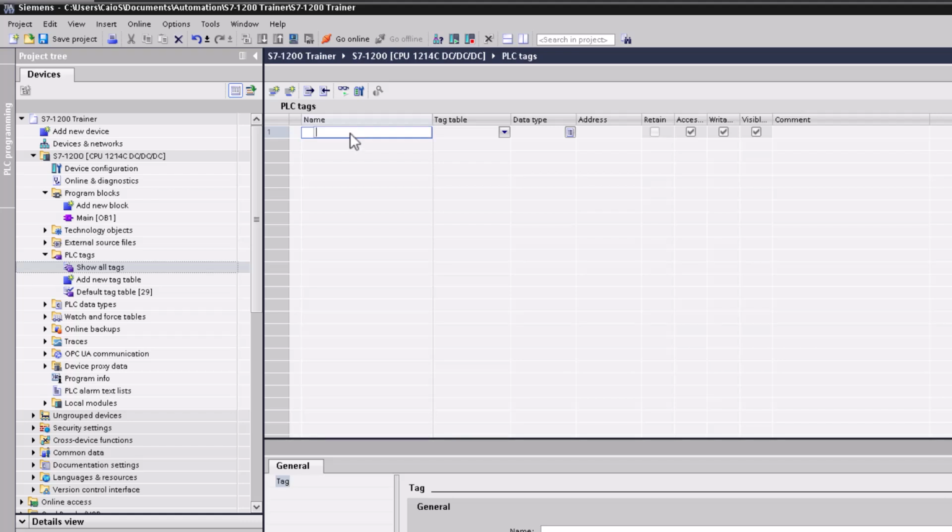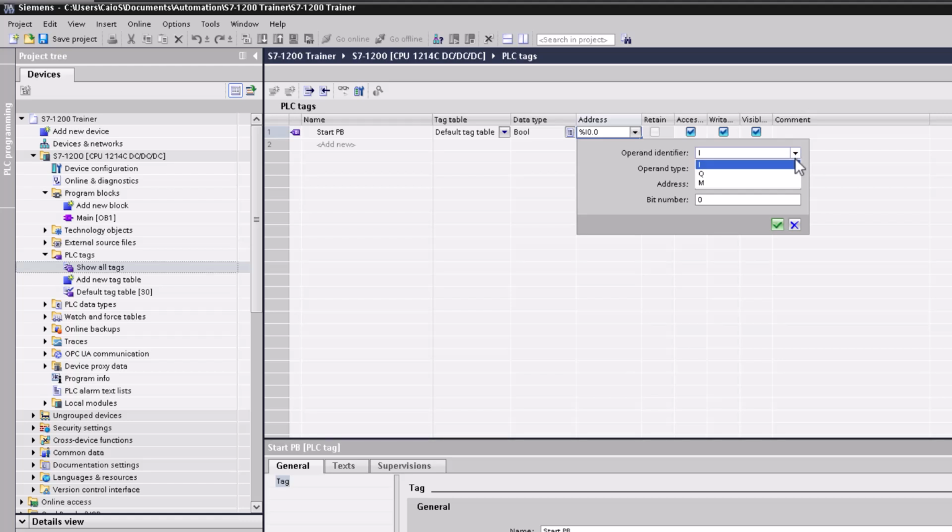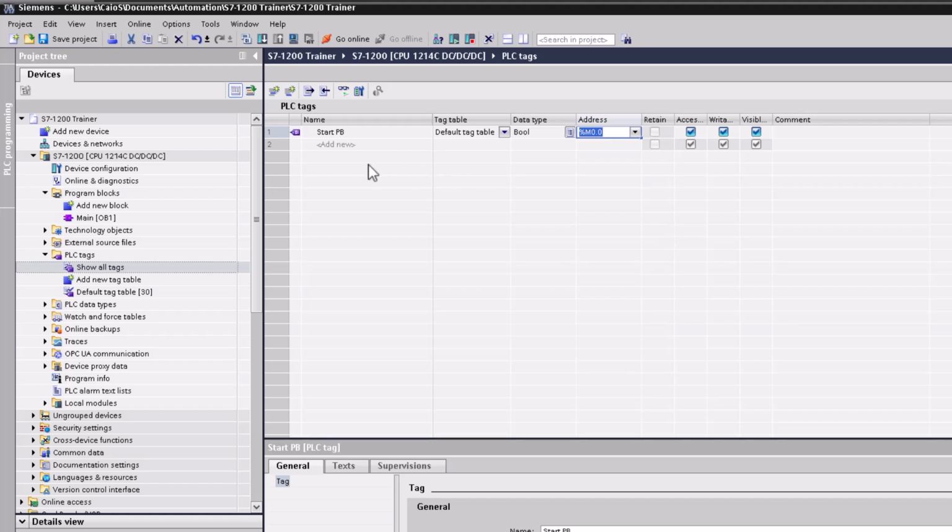So what we're going to do is we're going to say start PB, and then it automatically is going to pull up an address. This would be an input or output. Now, different than Rockwell, the inputs are input or I's, right? The outputs are Q's, and then the memory tags are going to be used internally, right? So we're going to use memory tags in what we're doing. So we're not actually using the physical IO that we have.